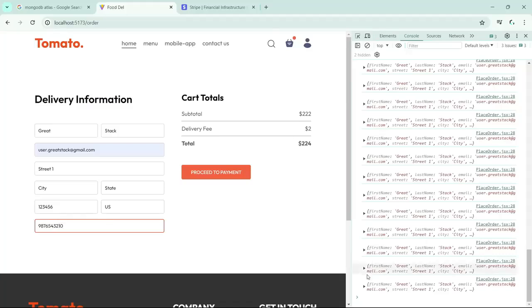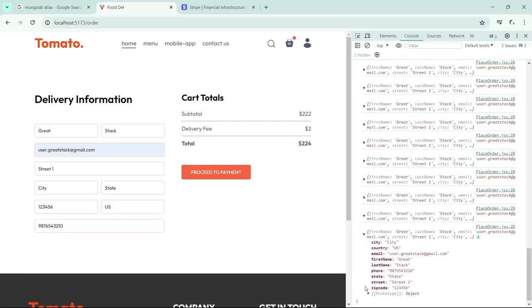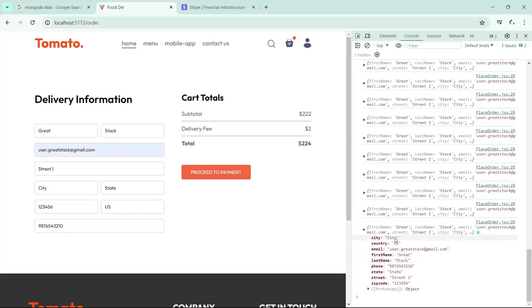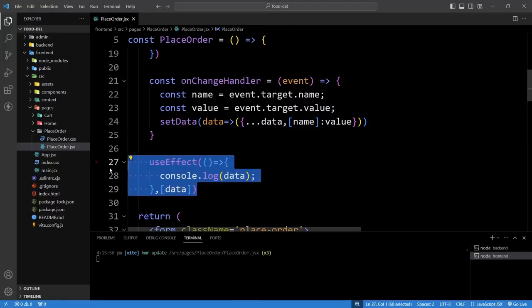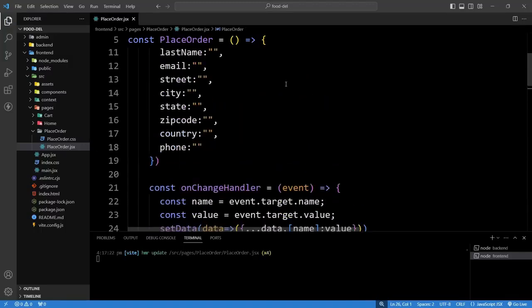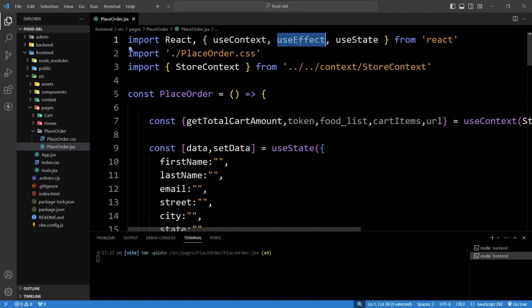If I open the last object in the console, here we have the city information, city, US, email address, first name, last name, phone number, state, street, and zip code. So this form data is getting saved in the state variable. So we have verified it. Now remove this useEffect and remove it from here also. Save the changes.